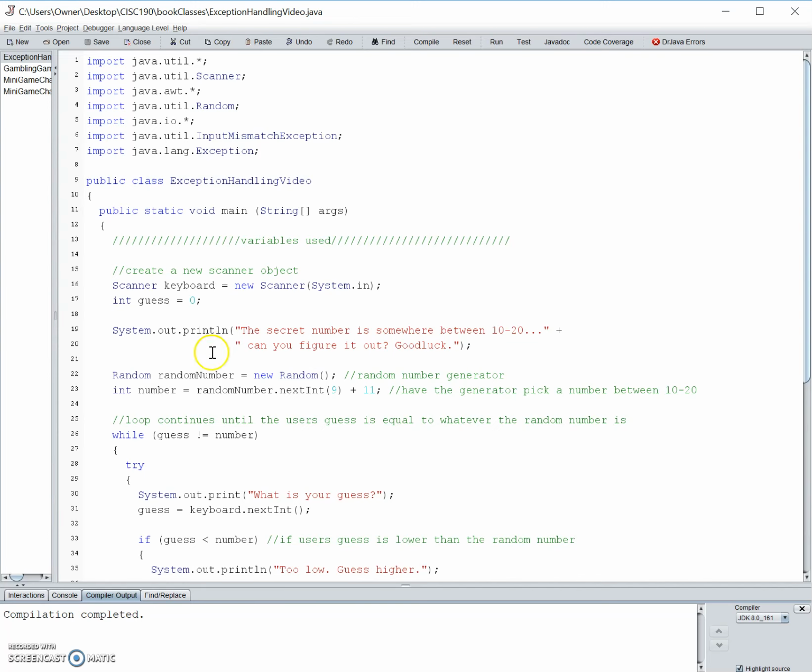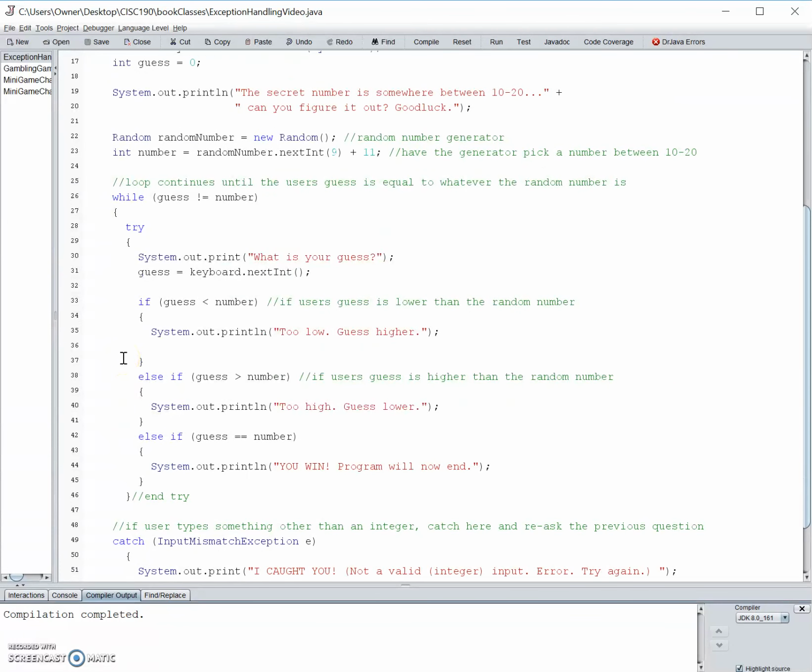We create a new random number generator and use the variable name random number to reference it. And then we have the generator randomly picking a number between 10 and 20 and storing it to that chosen number in the integer variable name number. Alright, so now for the good stuff. Here we have the almighty try-catch block inside of a while loop, of course.